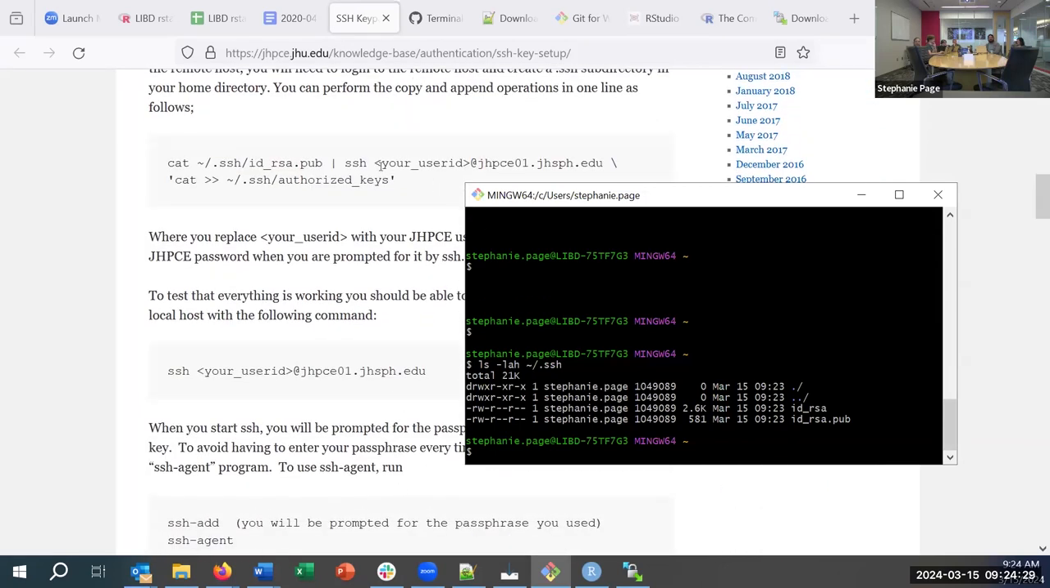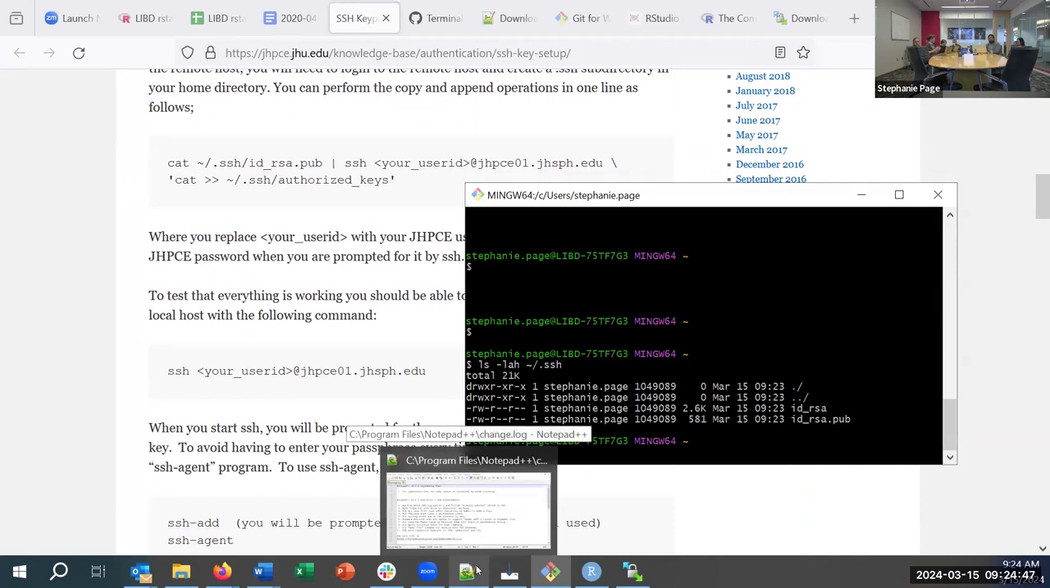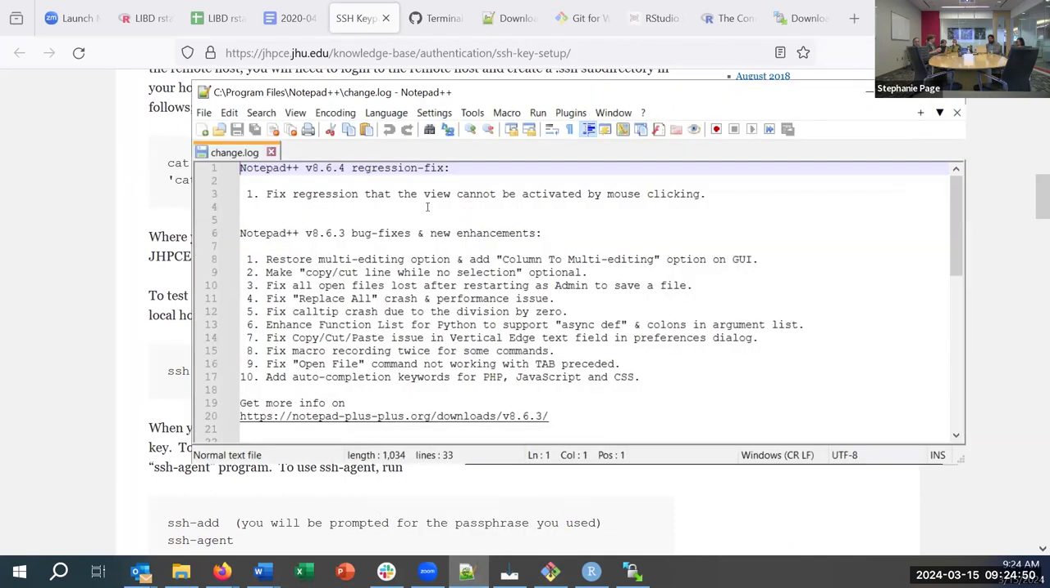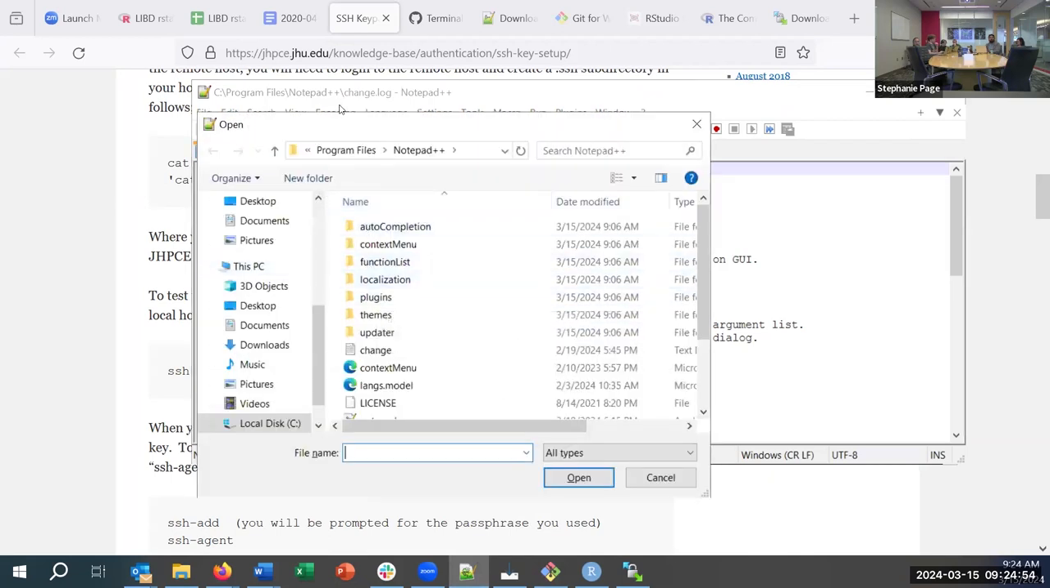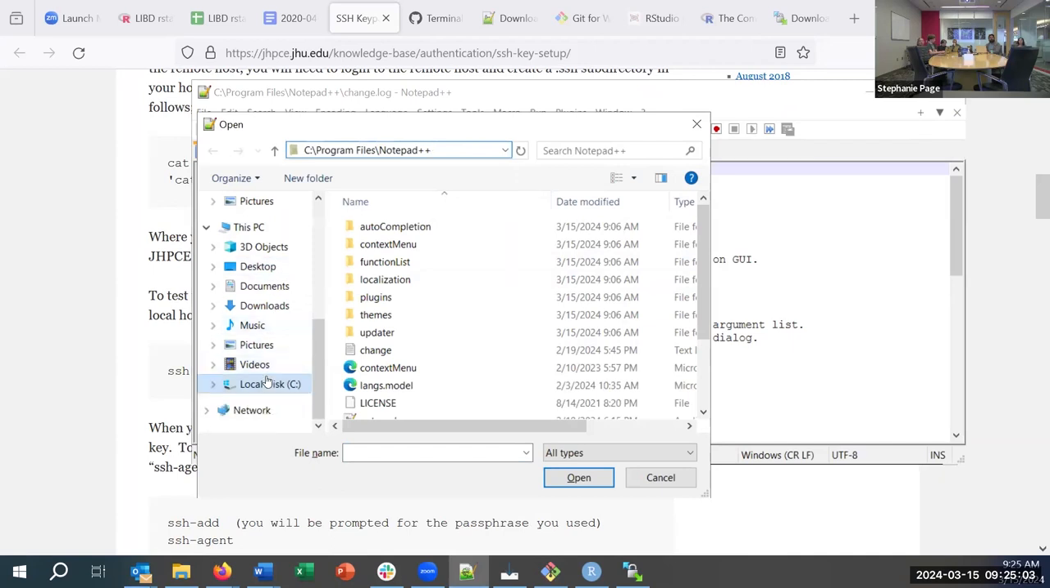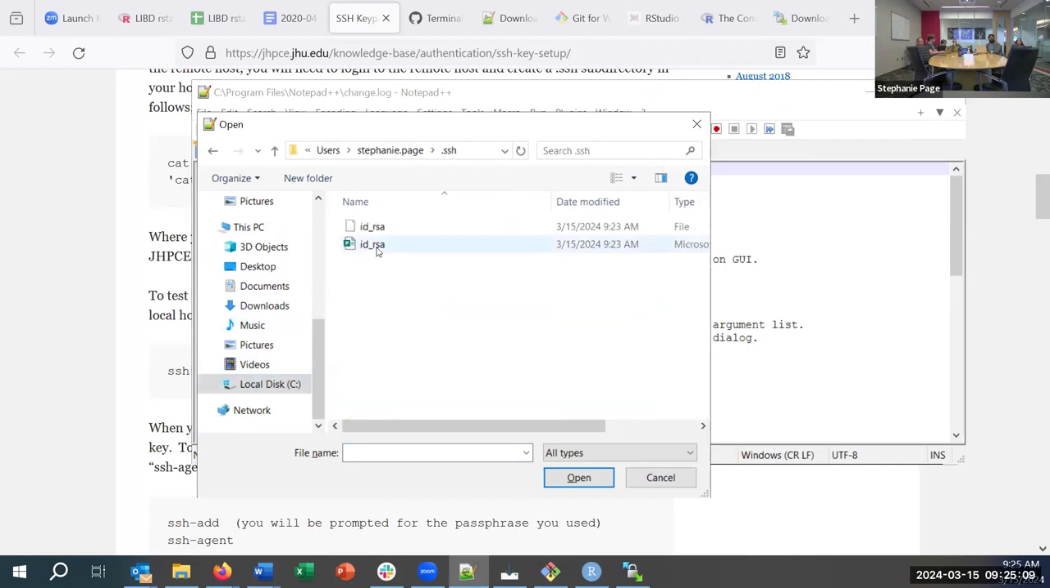And so we need to copy the contents of this pub file into the cluster. So we could do it with all of this command over here, updating a few things. But then we'll need to type our passwords and all of that. So since we have Notepad++ available, let's just open it. We need to go to our home, which will be C, Users, Stephanie.page, SSH, and which of them is the public file?